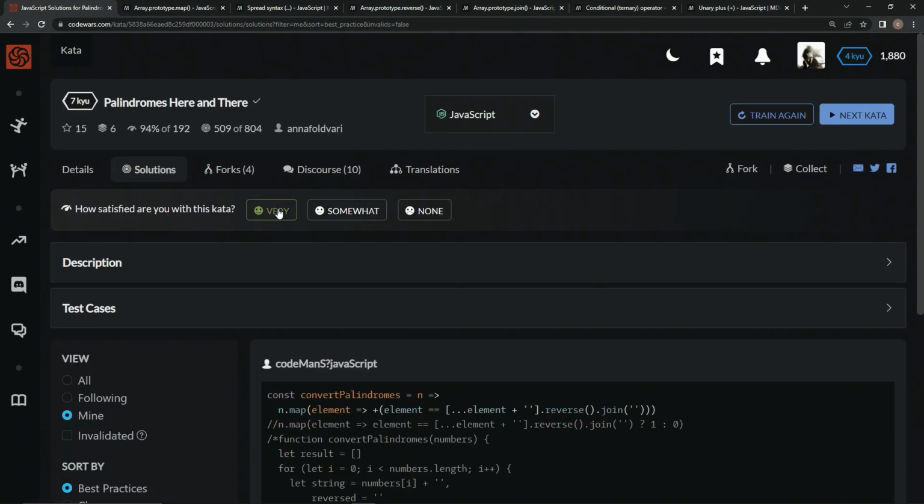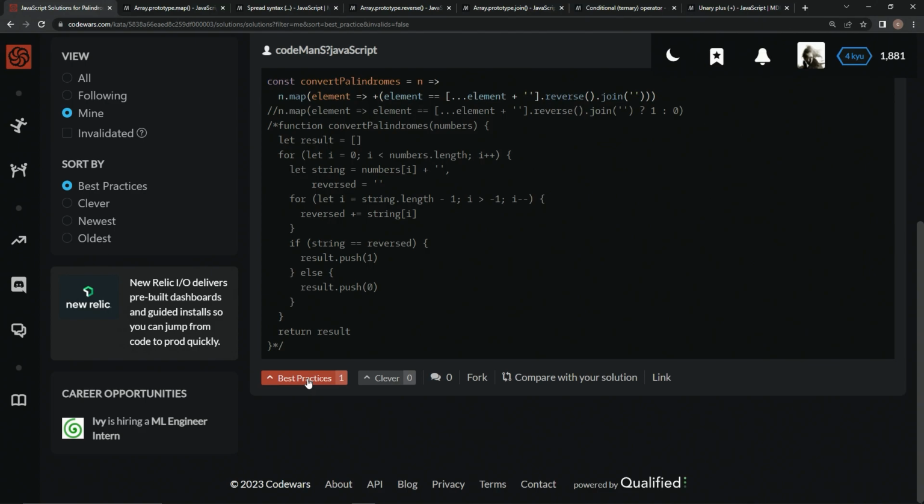Let's go over to mine. Very much like it. Just me. Best practice in my opinion.